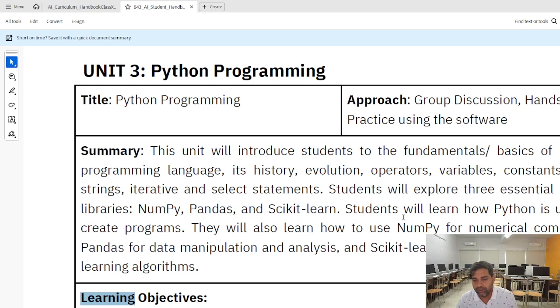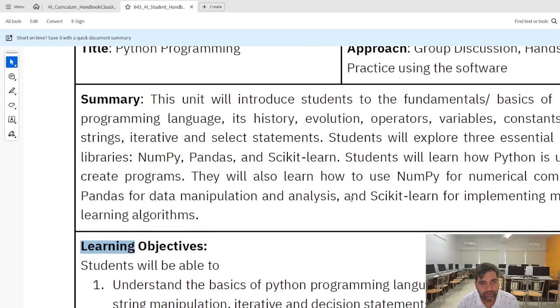Okay, students, in this chapter we are going to discuss and do hands-on practice using the Python IDLE software. In this unit, we will discuss the basics of the Python programming language and its history, how this language developed, how the evolutions came into this, the operators, variables, constants, lists, strings. These are the terms used in programming languages, along with iterative and select statements.